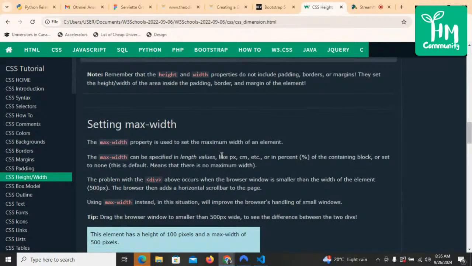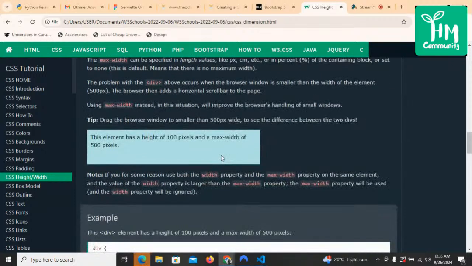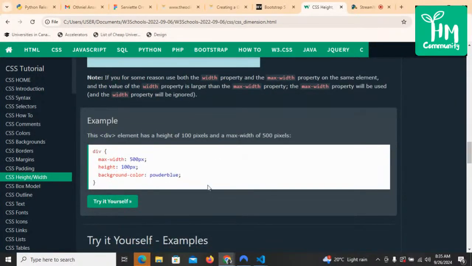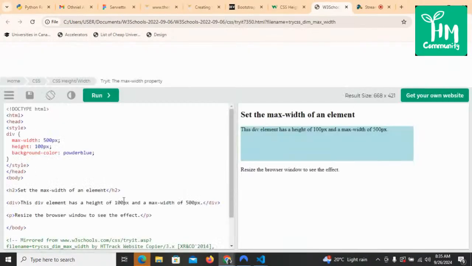So we also have max-width. The max-width property is used to set the maximum width of an element, which can be specified in length values like px, cm, etc., or even in percentage of the containing block, or you can also set it to none. In this example, we have height 100 px, maximum width 500 px. That's the maximum width, on any browser this website is going to be loading on. The maximum width should be 500 px.